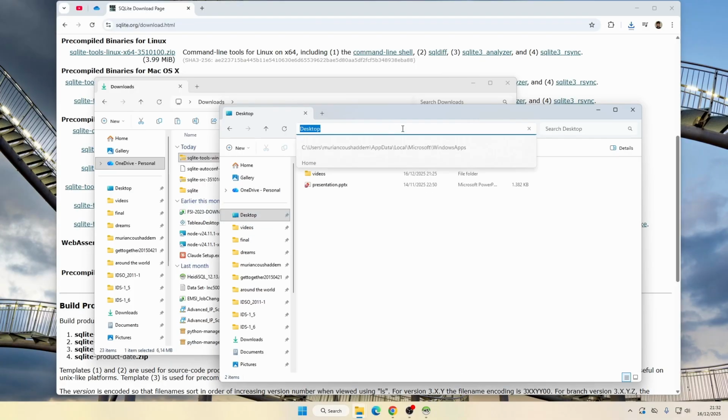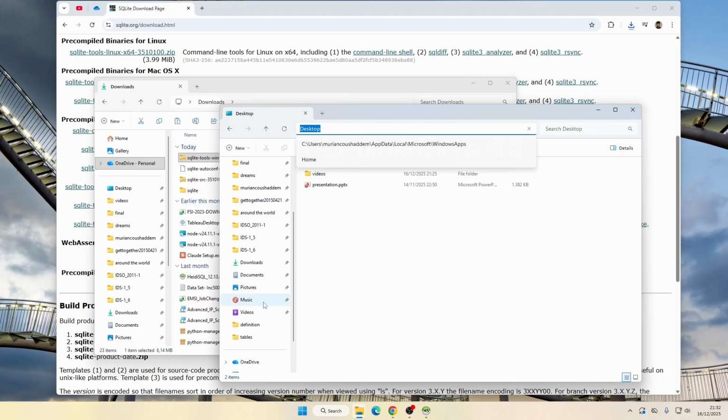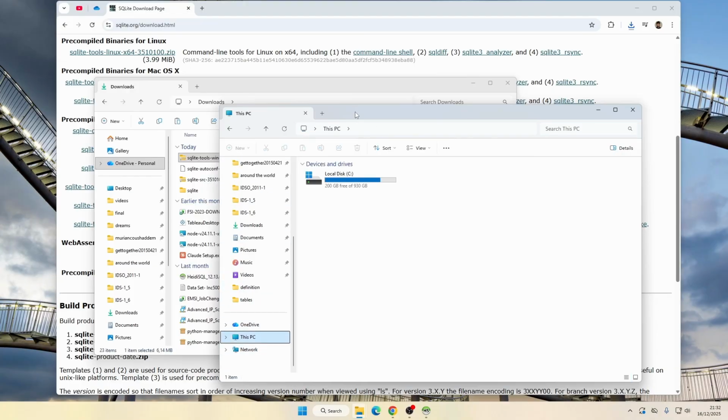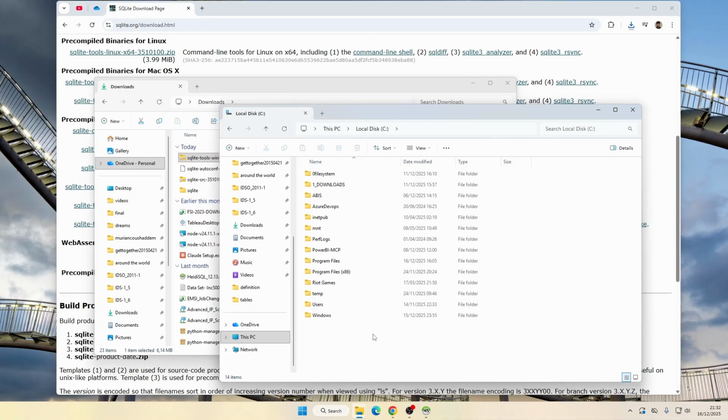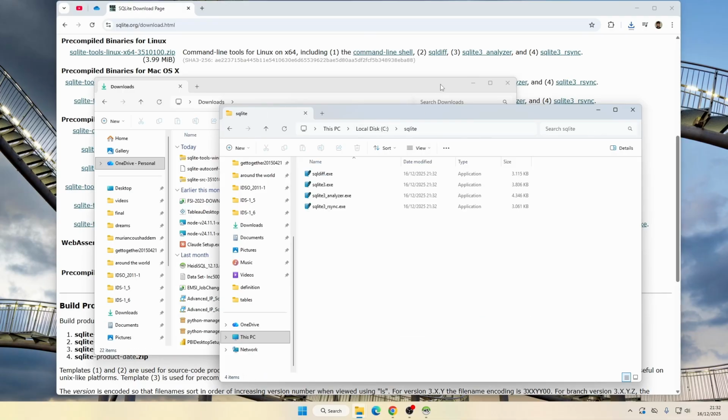Maybe go here. Oh no, not this way. Maybe this PC, and now we can put the SQLite here. So the SQLite folder will be just C and then SQLite, and you maybe copy this path here.